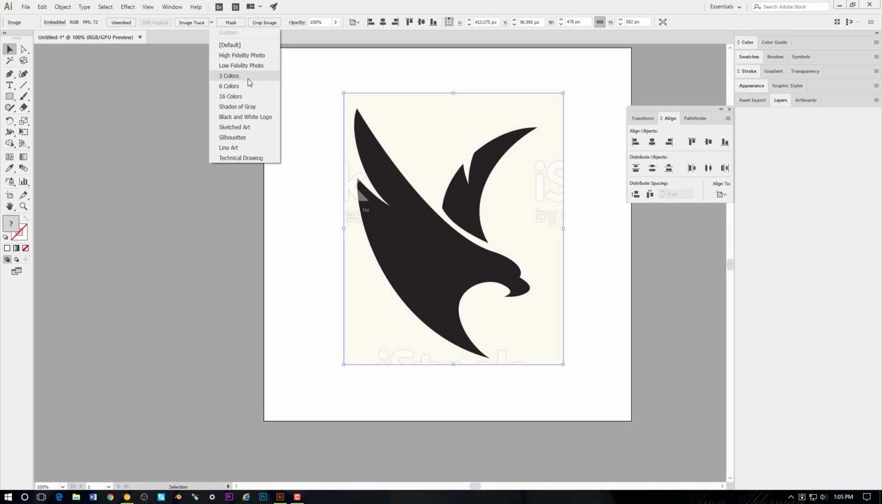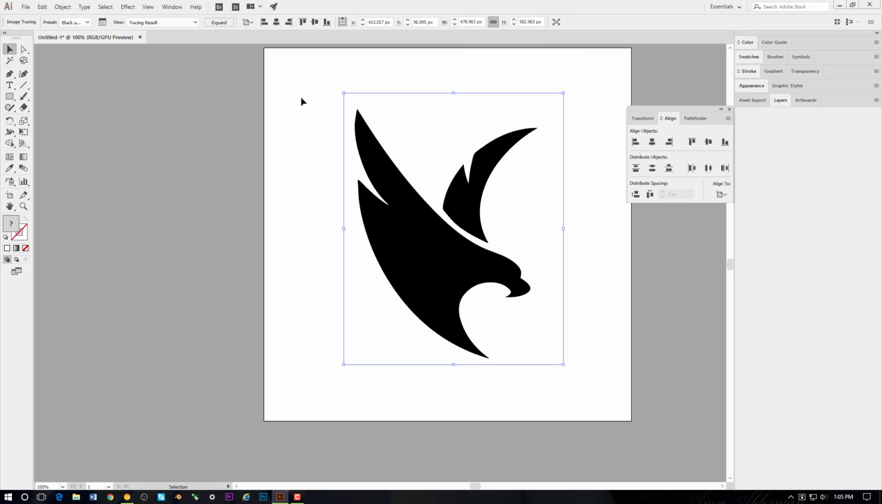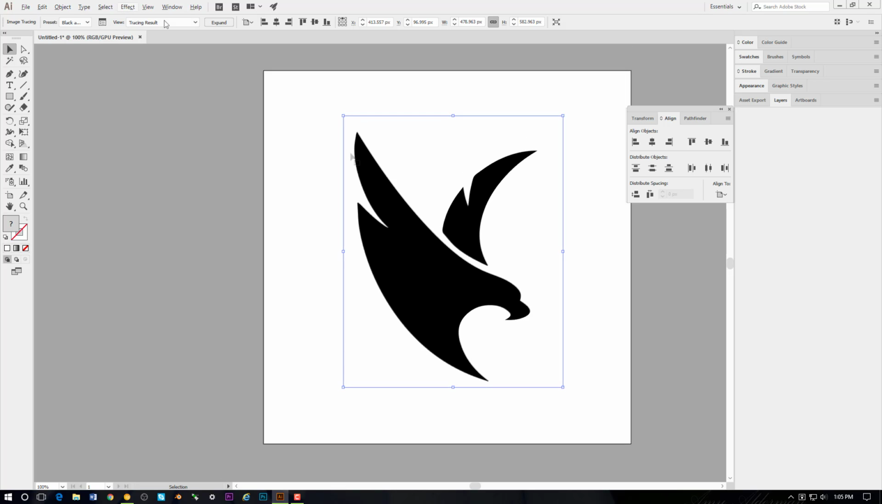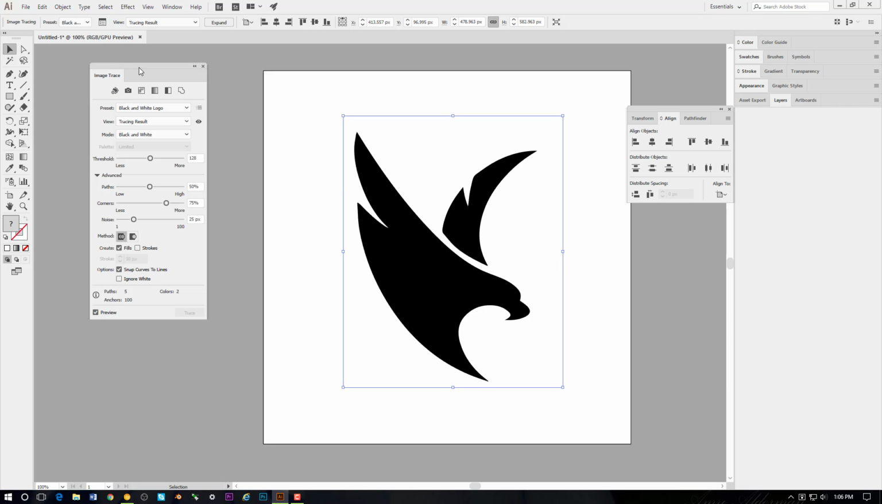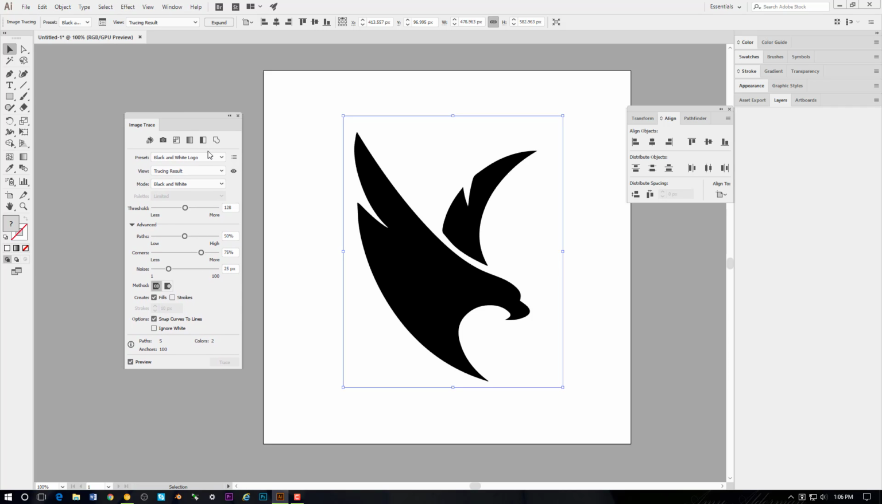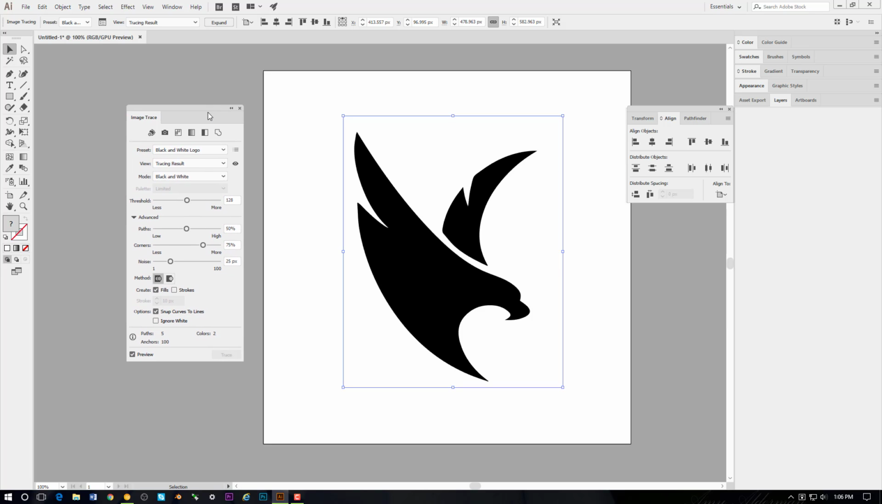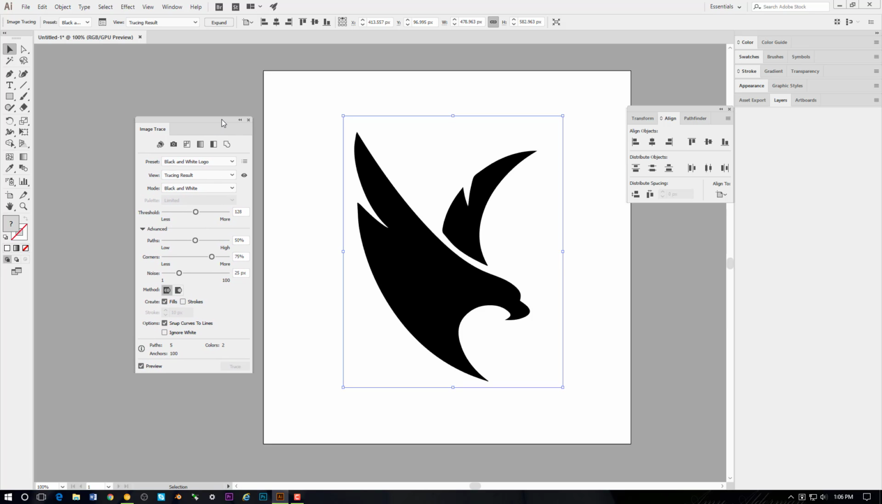Next you want to go up here and choose black and white logo. If there's more than one color, you're going to want to choose something different. So I have black and white logo right here. Next you want to go up here and click this image trace panel, and now here's where all the magic comes in. As you can see, it did a pretty decent job on tracing the bitmap artwork, but you can make it a lot better.